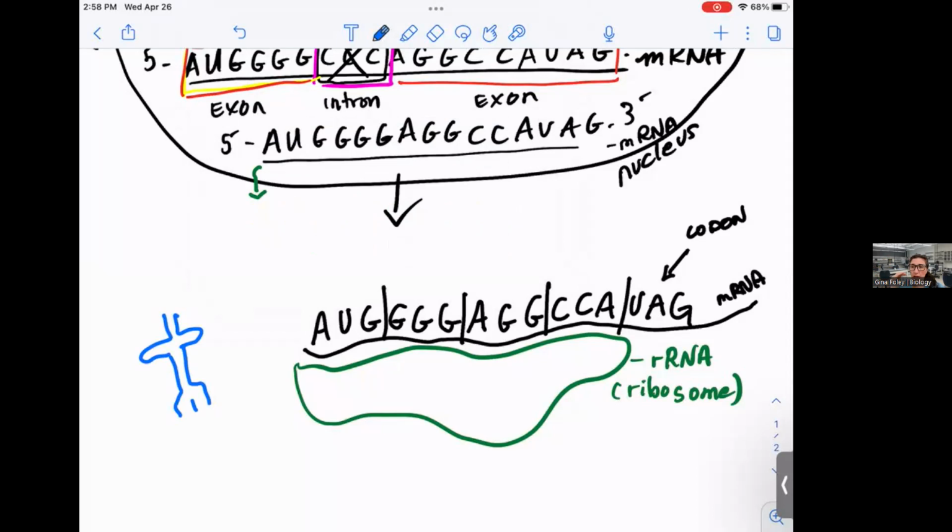Transfer RNA has the top side where the amino acid gets attached, and the bottom side where there's the anticodon. Okay, so let's draw that in there. So the top is where the amino acid goes, and the bottom is what we call the anticodon. Right? So here we go.